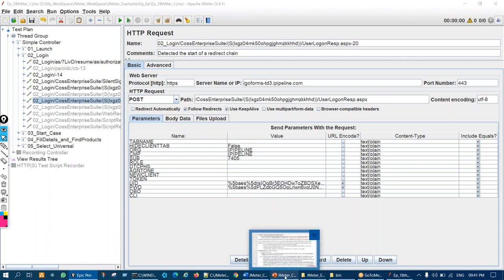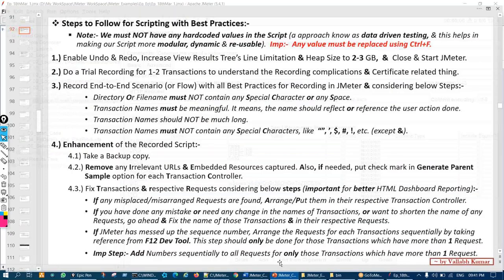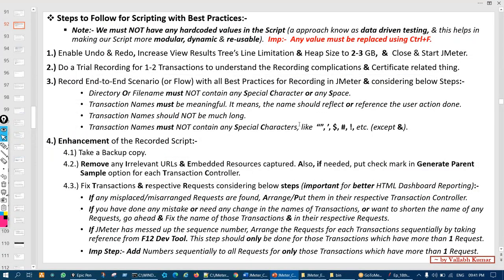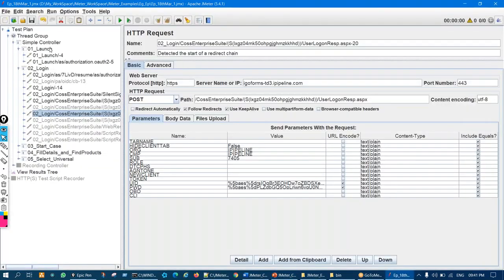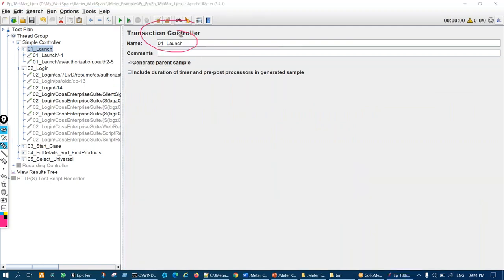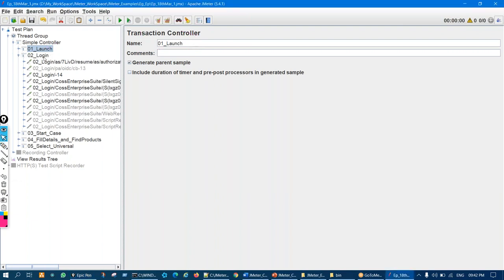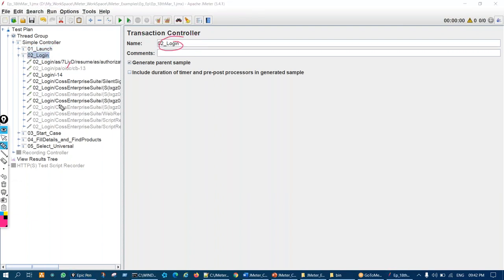Now we'll come back. We'll talk about the dynamic values and return to our scripting. This is how you have to arrange it. Launch. So you know what the use of the transaction controller is now? The transaction controller acts as a main transaction. Inside that, its respective requests will be kept. Then your login and its respective requests will be kept inside that. That is the use of the transaction controller, which is why we group the corresponding requests.